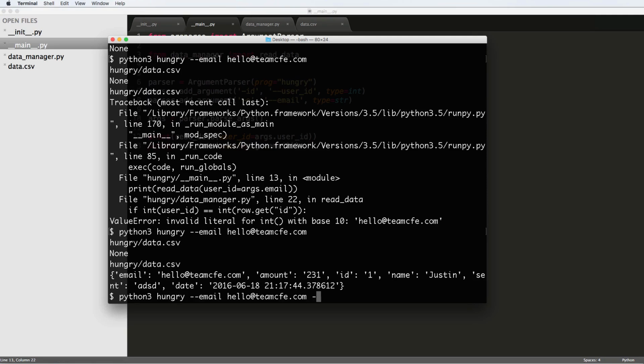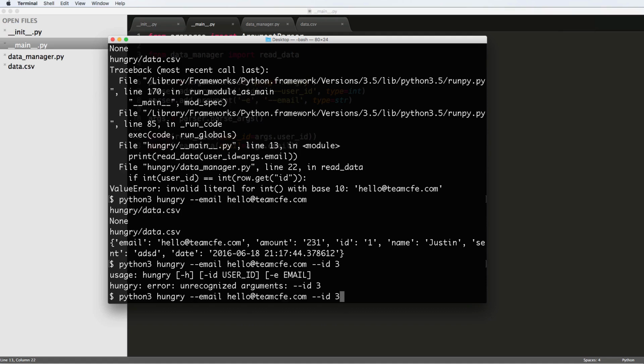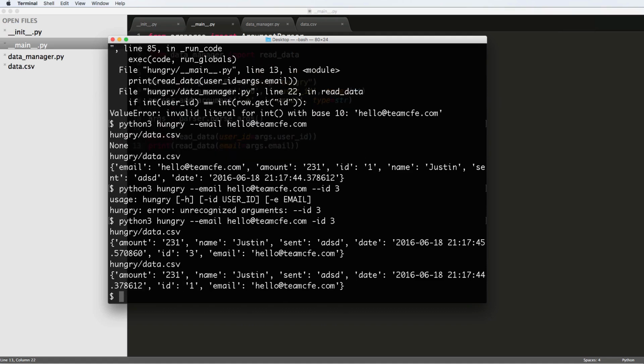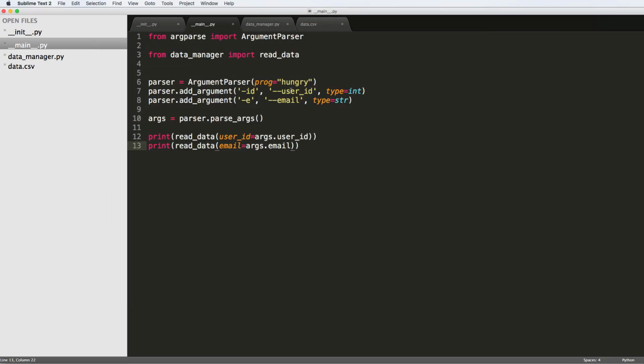And of course we could try to use both of them, but they're not necessarily going to work as expected. So if I use both of them, ID and 3, it doesn't work exactly like we expect, but it does send us back both things. So it sends us back the user with ID of 3 and also the first person who has that same email.